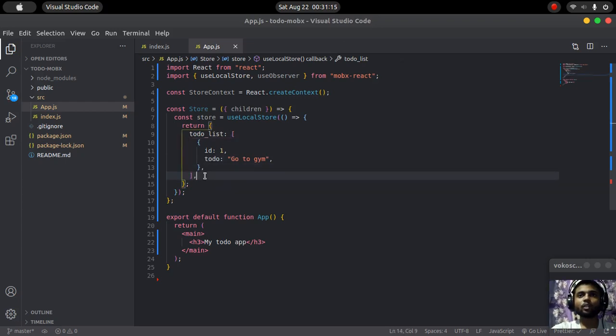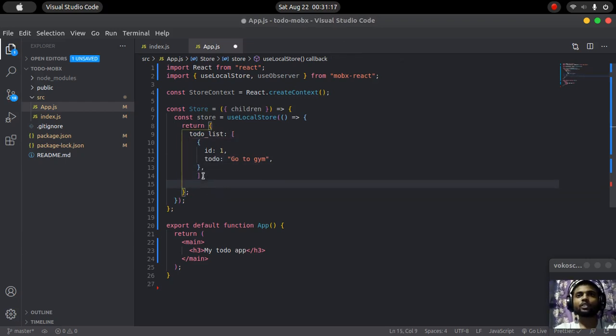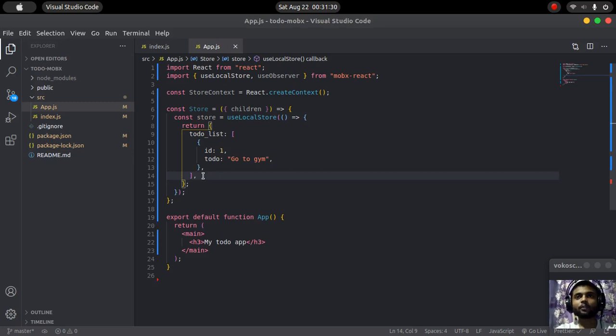After having to-do, we need to have some more things right here. One thing is having to-do, but I'm going to do it later on because I have to demonstrate some more things for that particular thing. So I'm keeping it simple and giving it one element which is to-do list. Now what this function will return is a provider which is of this context.